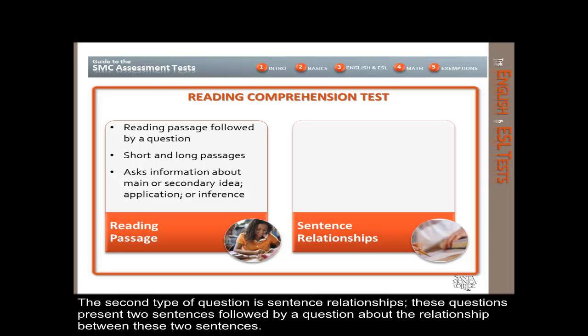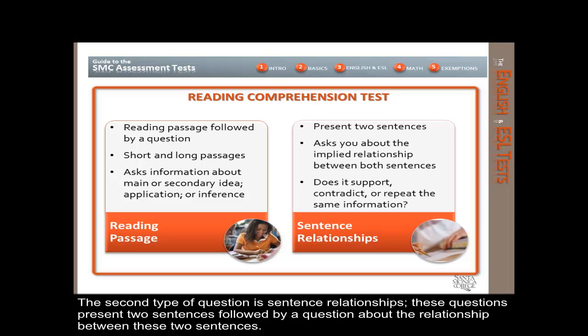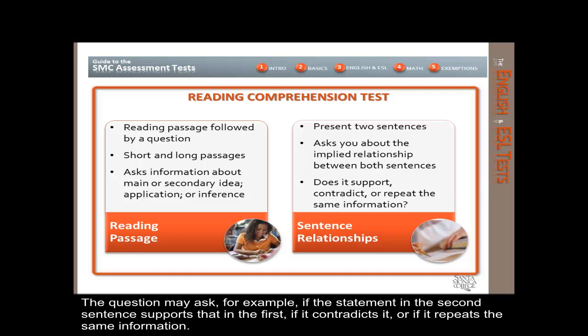The second type of question is sentence relationships. These questions present 2 sentences followed by a question about the relationship between these 2 sentences. The question may ask, for example, if the statement in the second sentence supports that in the first, if it contradicts it, or if it repeats the same information.